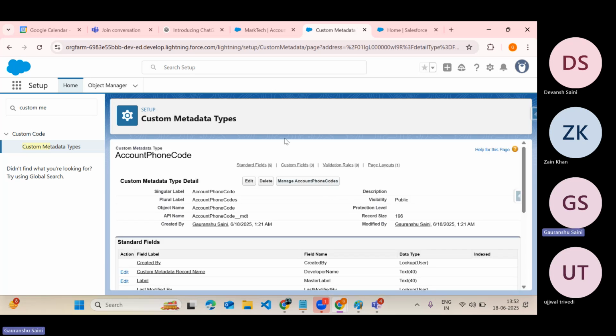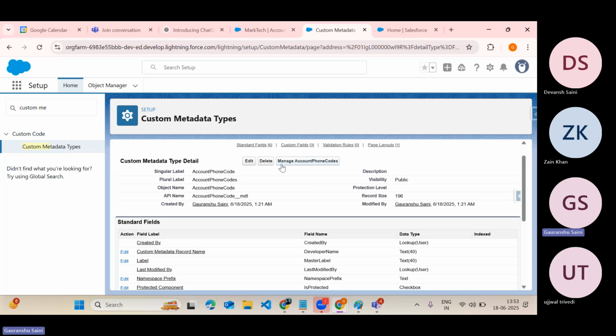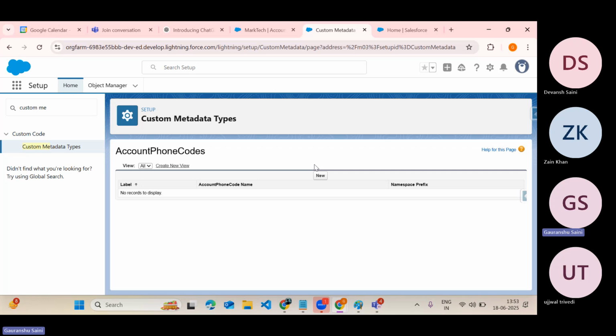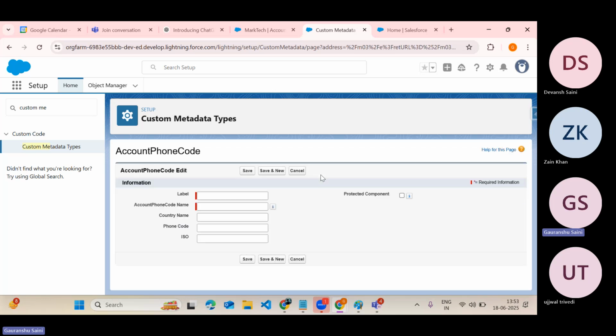Now I want to create the records inside the custom metadata. So how can we create the record? For that we have this button, manage custom metadata, for the account phone codes. Hit on this button and after that you will get a new button. Click on the new button and create the new entry or new record.